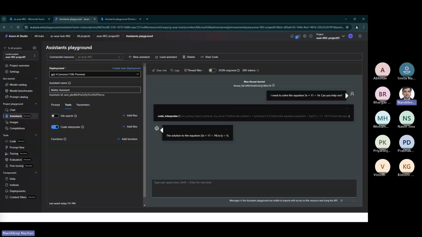And again, here you can see that it has given us the output called x. The value of x is 1. Okay, so that was a very small kind of example.